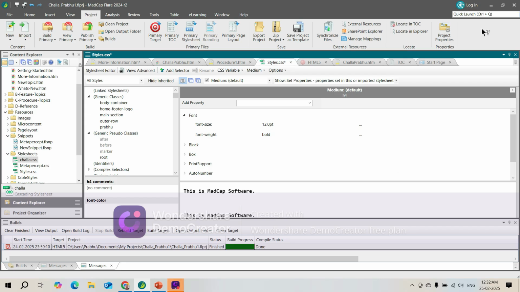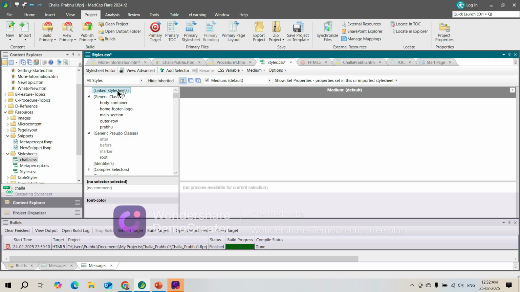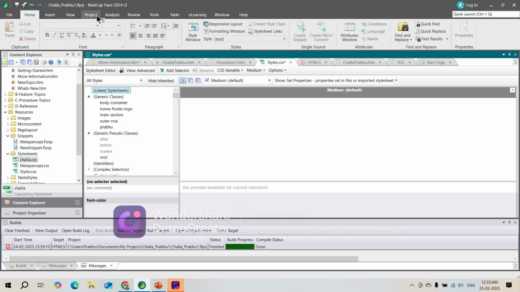Similarly, in Microsoft Word also you have that particular facility where you can bring a style sheet from the previous project and use it for your current project, where all the styles that you have defined in the previous project can be used in the current project. So here in the style sheet, I've got something called linked style sheet. So how am I going to do this?